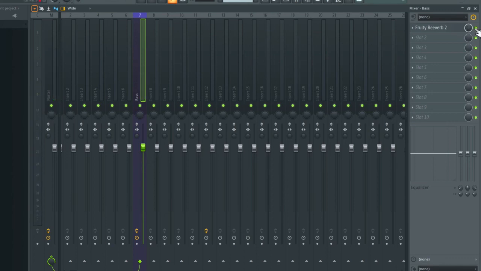And to the right of this, we have this green light. And if we click on this, it allows us to bypass this certain plugin. So if the light is off, we won't be able to hear the reverb. However, if we turn this light back on, the reverb is active again. So here we have 10 slots, so we can add 10 different audio effects, and the audio travels from the top slot down to the bottom slot.